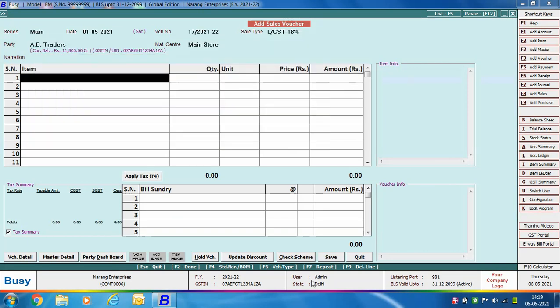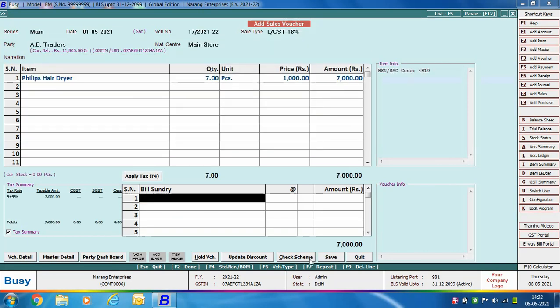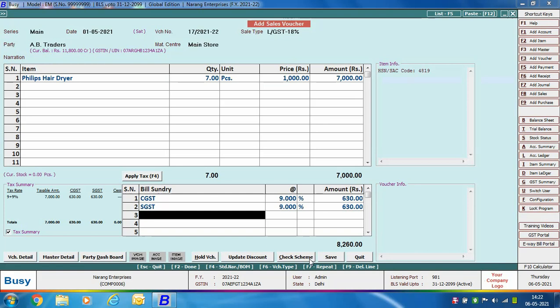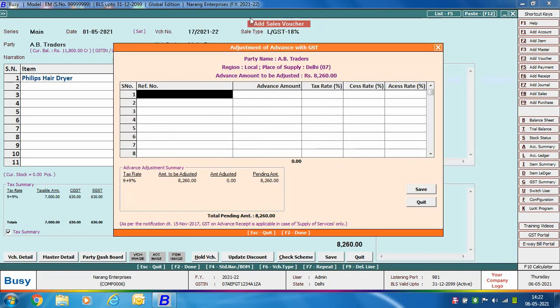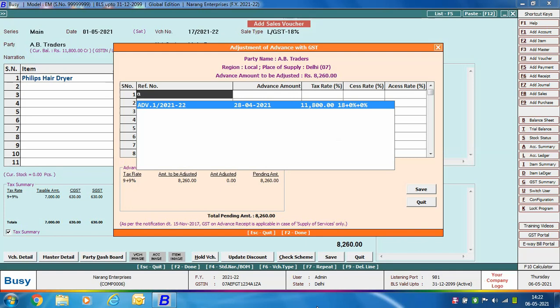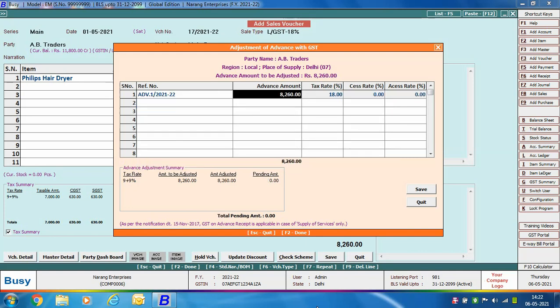Specify the header related details, specify the item related details, apply the required bill sundries and click Save button. On clicking the Save button, an adjustment of advance with GST window appears in which we will select the same reference number that we created in the receipt voucher we entered on 28th of April. You can see here we are not adjusting the full amount. That is, we are adjusting only 8,260 rupees out of the 11,800 amount we have received. So we are partially adjusting the entry. This means on 1st of May, an amount is still pending from the advance amount we have received from the party.